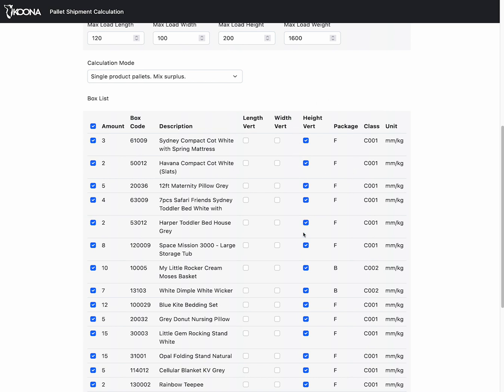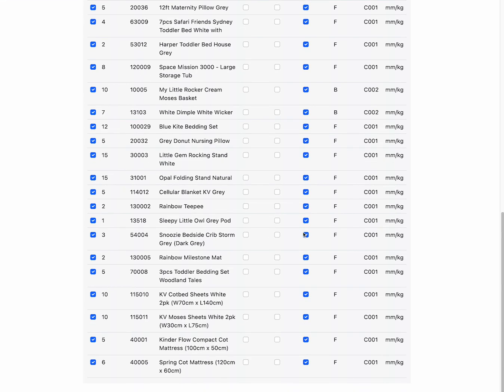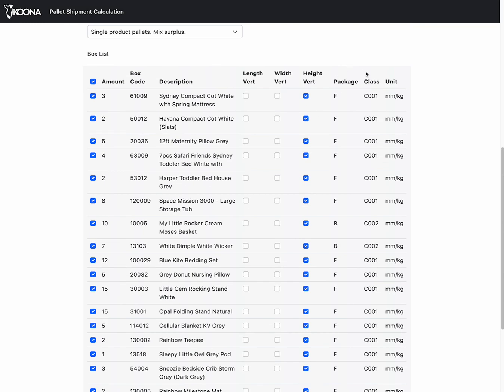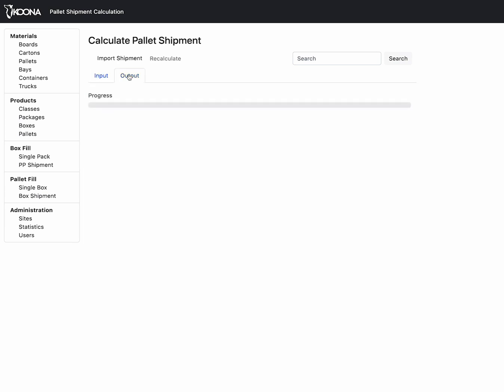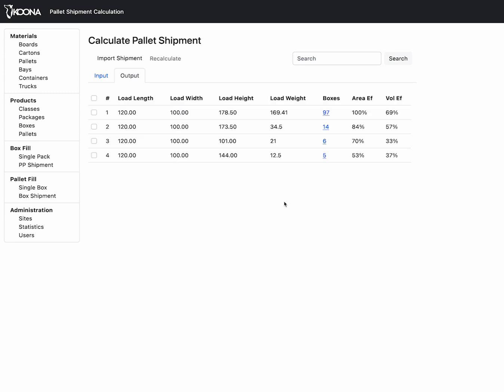By default, we have the height vertical related to the pallet. We will leave it that way. And we have other information like the package and the class. We go up, we click on output to calculate it, and we will start calculating the pallets. Once that is done, we will see the results.